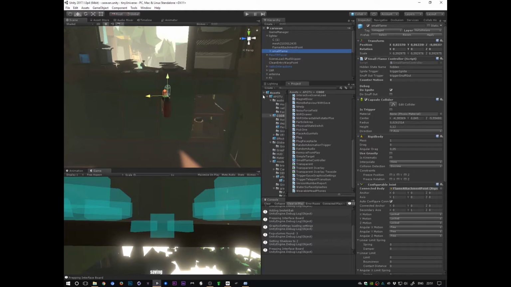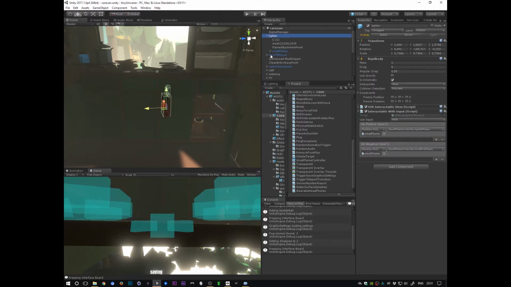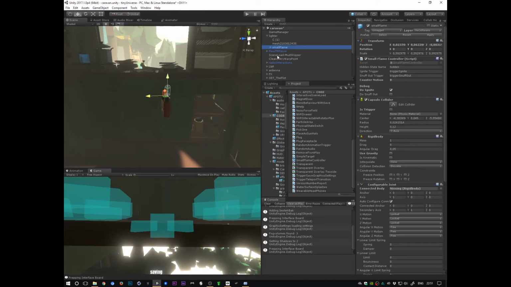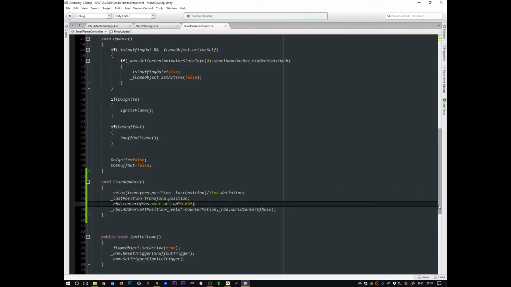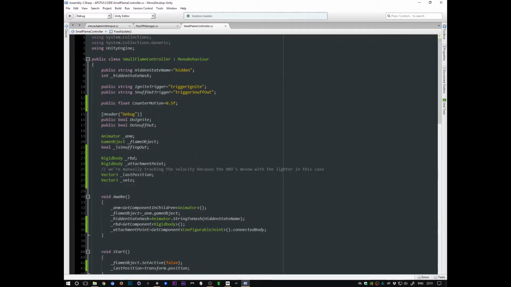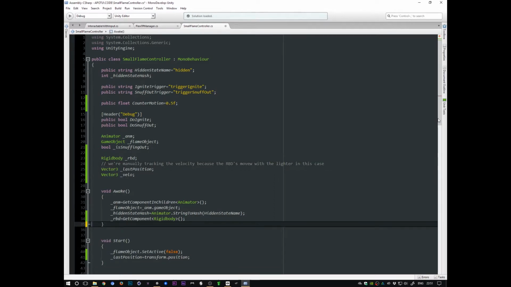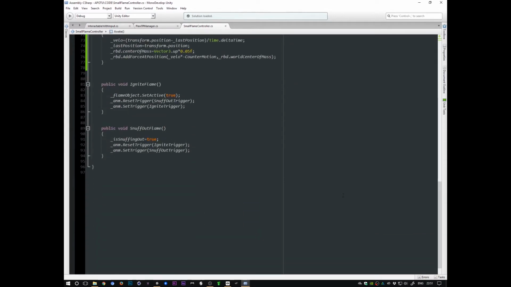I actually think now, since this lighter here is a rigid body as well, I don't think we need this at all. We can just attach the small flame to the lighter itself. We will also remove this because we are not using it anymore. Yes.